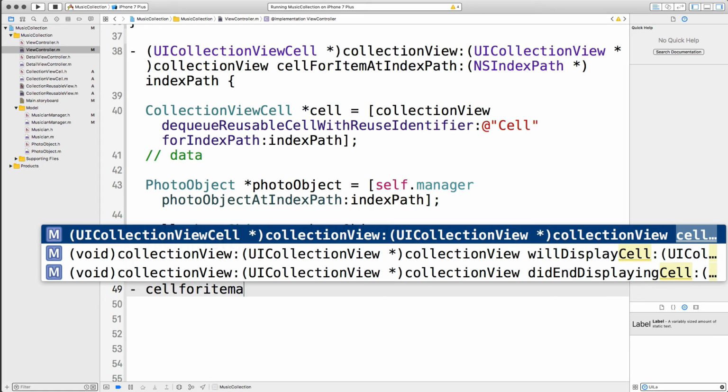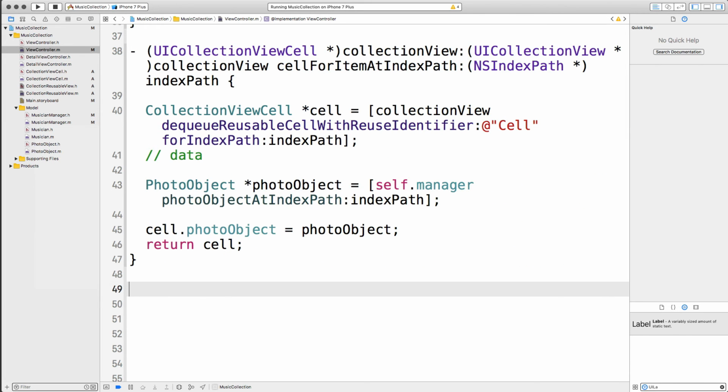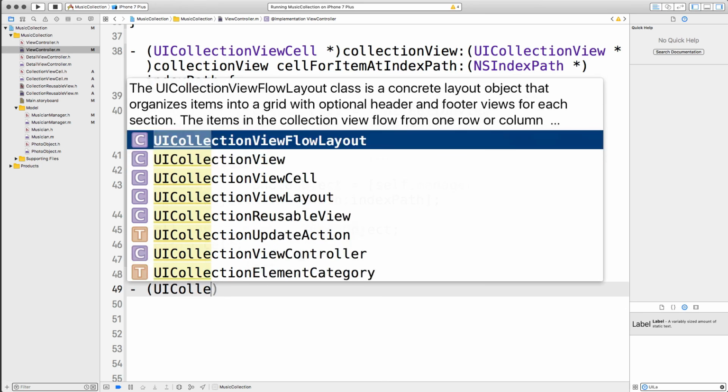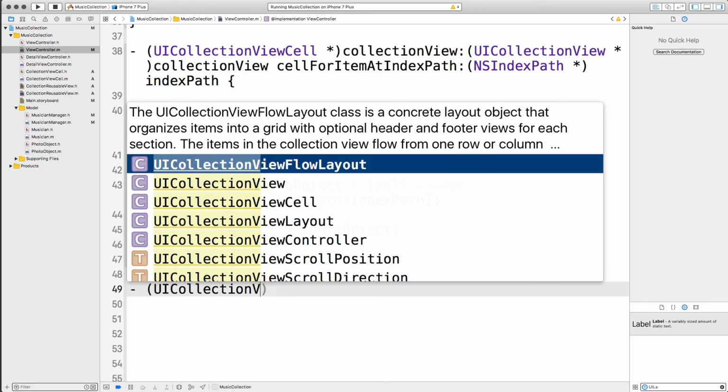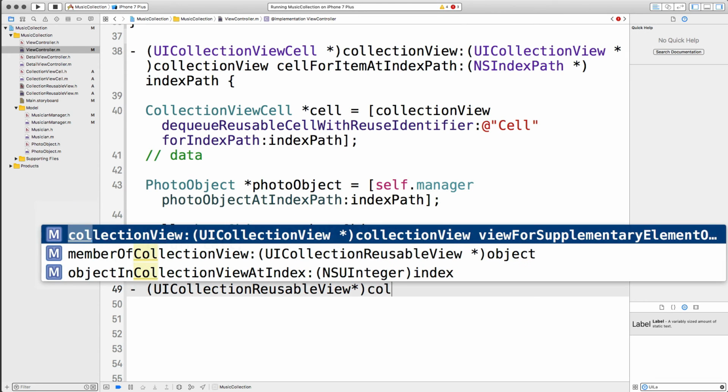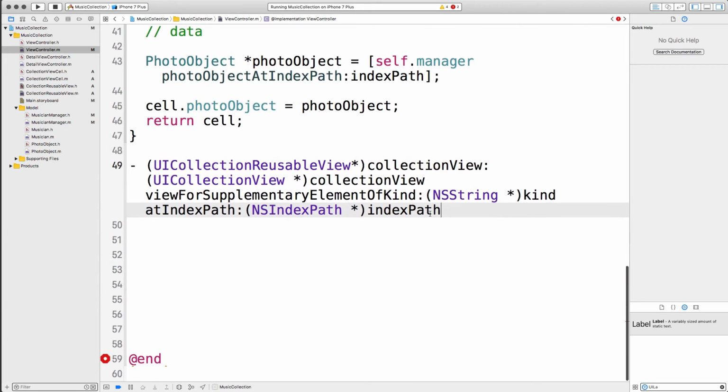that returns a UICollectionViewCell. So that's not the method we want. We want a method that returns a UICollectionReusableView, and it is going to be collection view. So it's this method here. Now it's autocompleting. It's this method right here. You can see it passes in the collection view, and it's viewForSupplementaryElementOfKind.